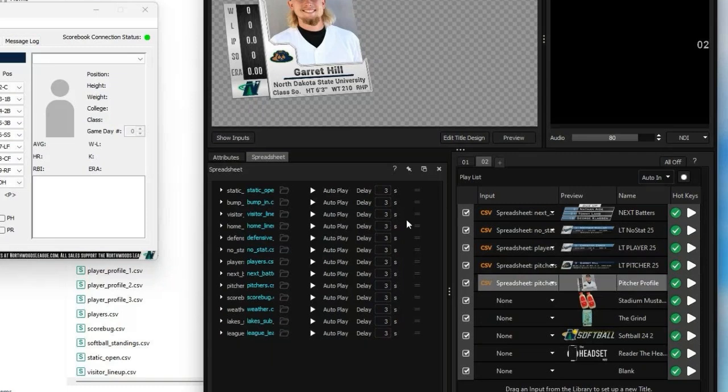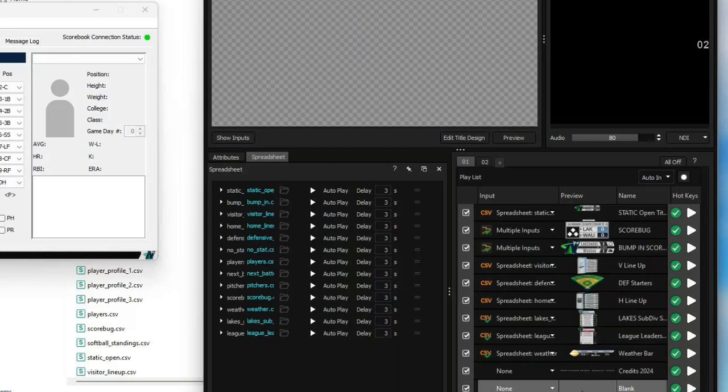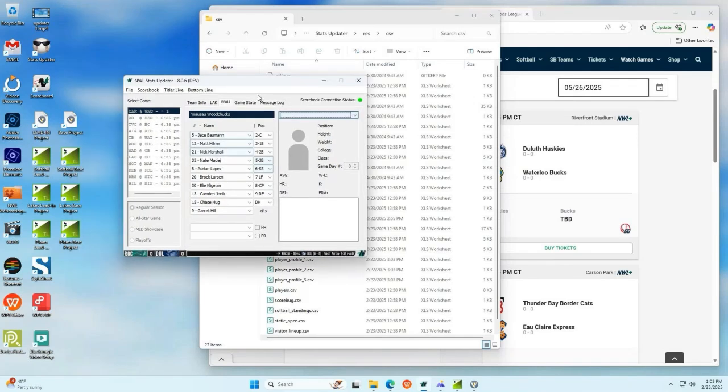What you'll do then is you go down here to blank. You select blank and start it. Hit the little white arrow. Go to the other channel. Go select blank and hit that and start it. That prevents a lot of problems. So once that's like that, then you just minimize this. You're done. Now, this is when you take over with Stats Updater.